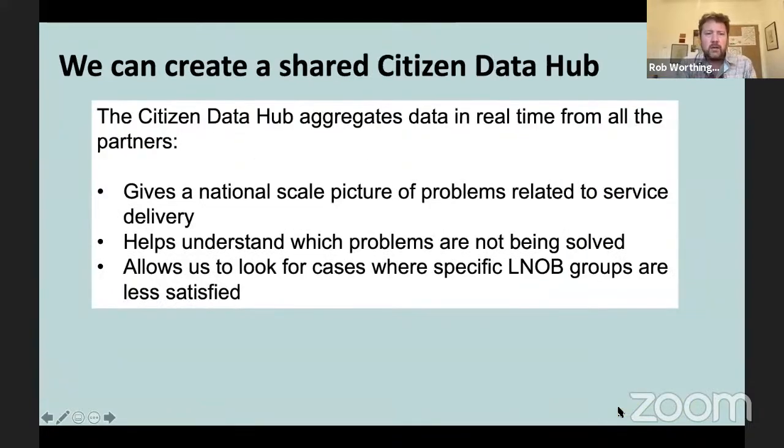The next key lesson from this work is that it is possible, with some facilitation and partnership building, to create a shared data set. In Malawi, we chose to call this the Citizen Data Hub. It's a new data portal that's managed by a group of partners there, which aggregates data in real time, finely disaggregated data from the live programs of all of the implementers that are taking part. And what this does is it gives us a growing real-time national scale picture of the problems that citizens and communities are identifying in relation to service delivery, particularly health, education, and water and sanitation at this point.